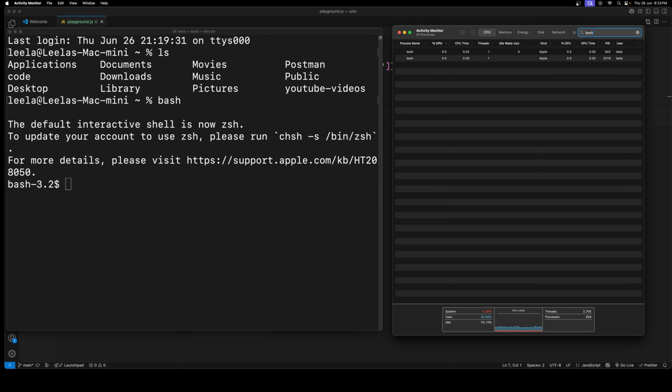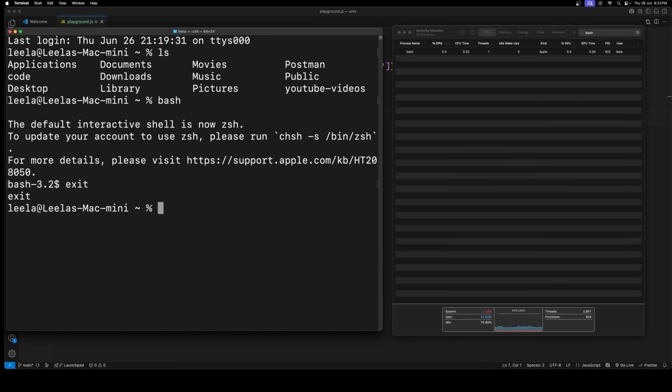You'll see the prompt changed to a dollar sign. Previously it was a percentage sign, so you can understand it clearly. Each time I run a shell command like bash or zsh, I am starting a new shell process. If I type exit, the bash program will exit. Now if I run zsh here, we are again in the Z shell.